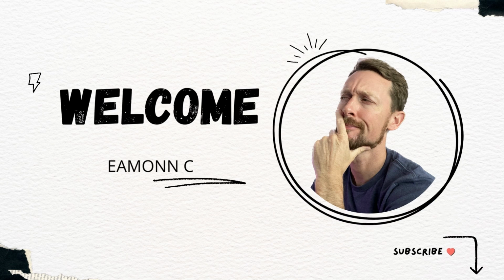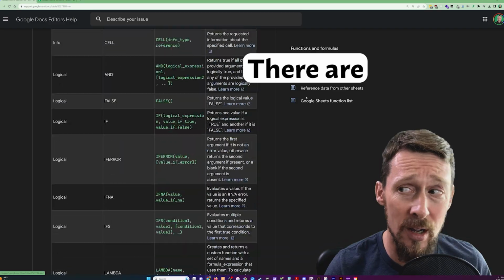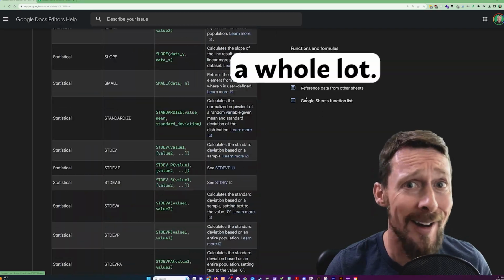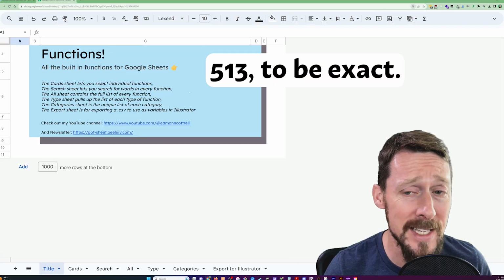Do you realize how many built-in functions there are in Google Sheets? There are a whole lot. 513 to be exact.